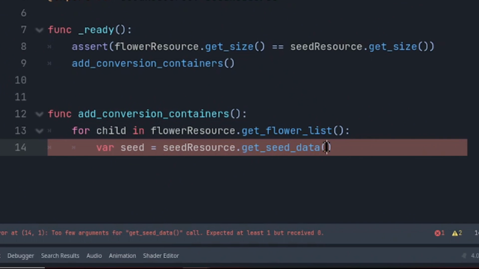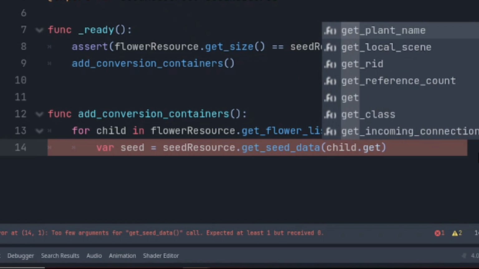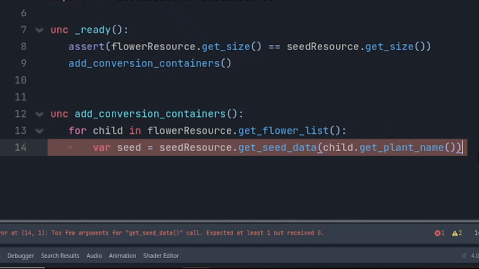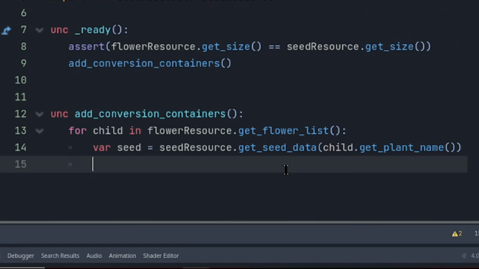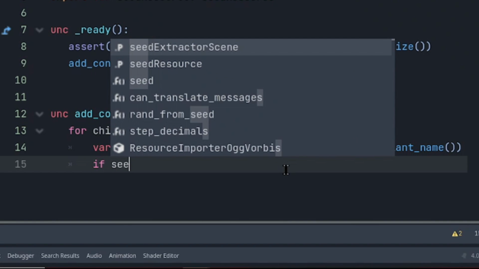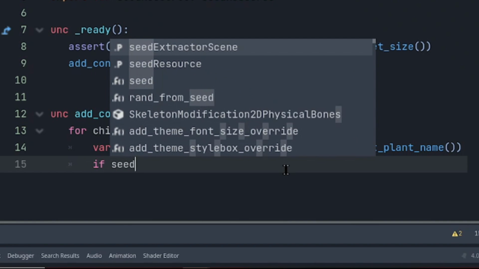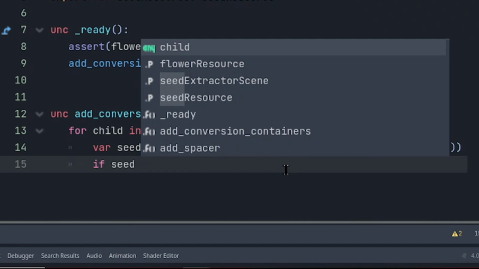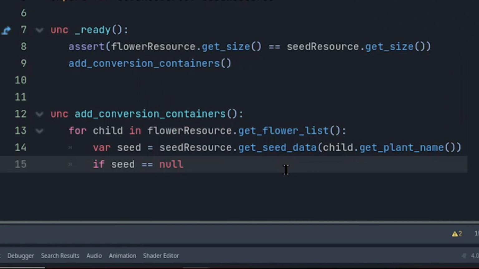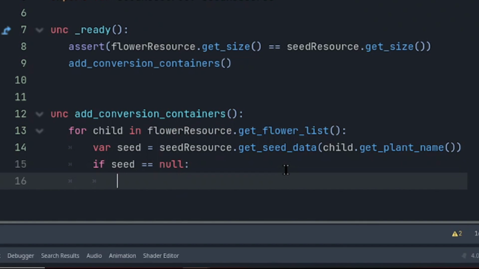And we'll pass as an argument the plant name. Right, so that is what the method is going to use to check. We'll then have to check if the seed returned is equal to null, then leave the function. So seed equals null and return.